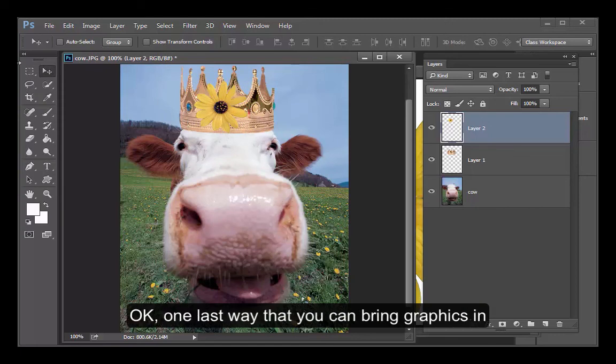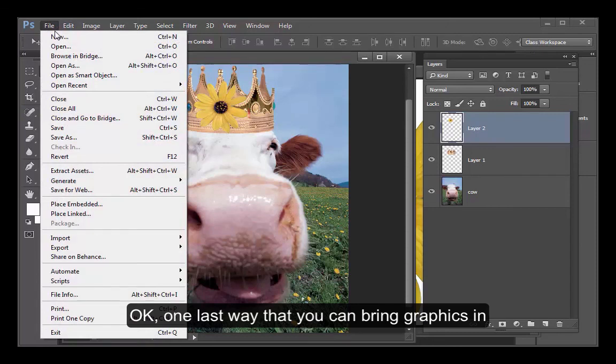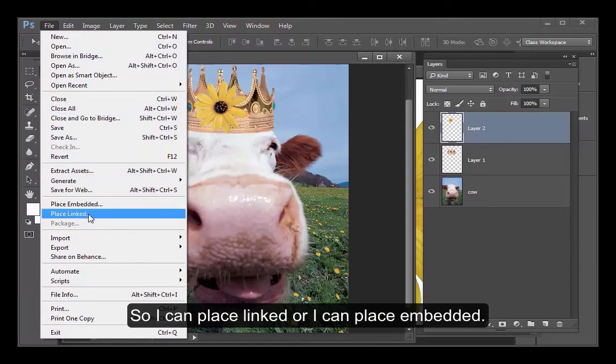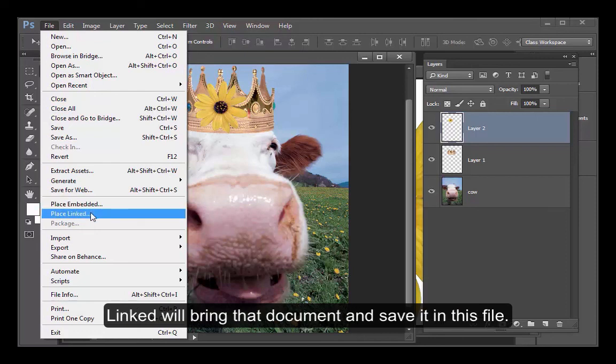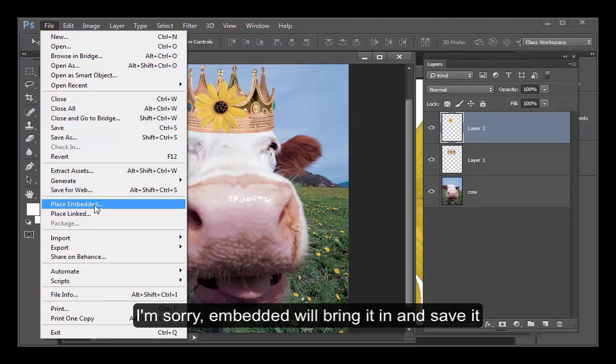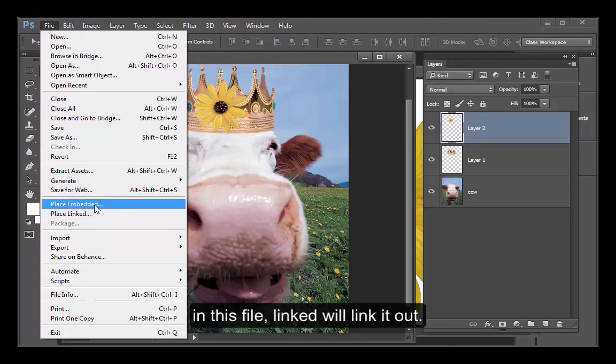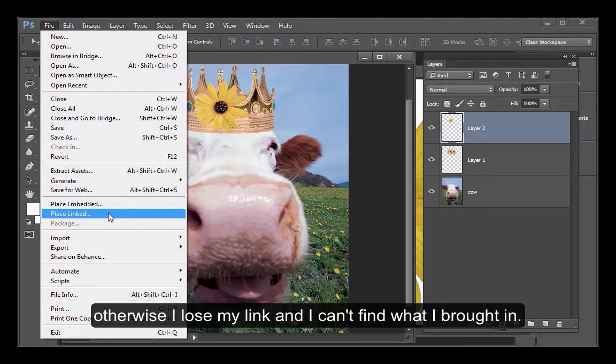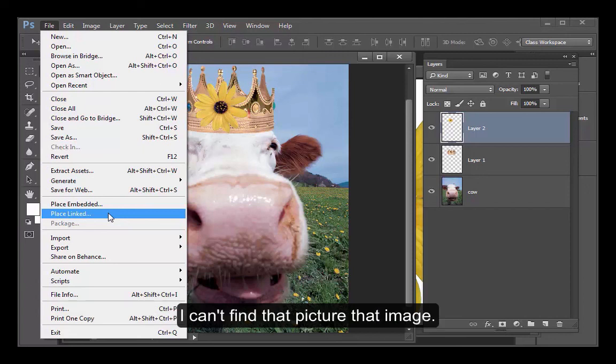Okay, one last way that you can bring graphics in is with a file and a place. So I can place linked or I can place embedded. Linked will link it out. I'm sorry, embedded will bring it in and save it in this file. Linked will link it out, so I always have to have the two files travel together, otherwise I lose my link and I can't find what I brought in. I can't find that picture, that image. So it's best to embed. However, embedding will increase file size.